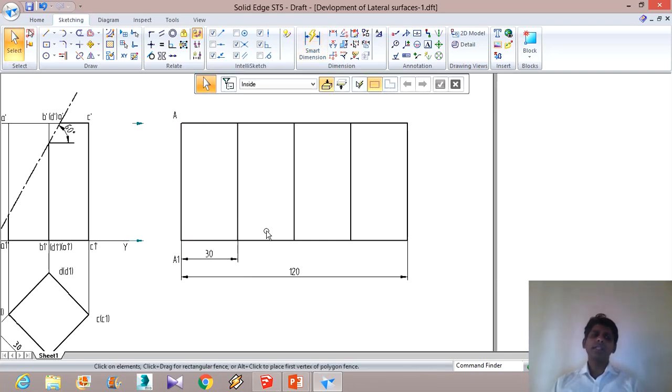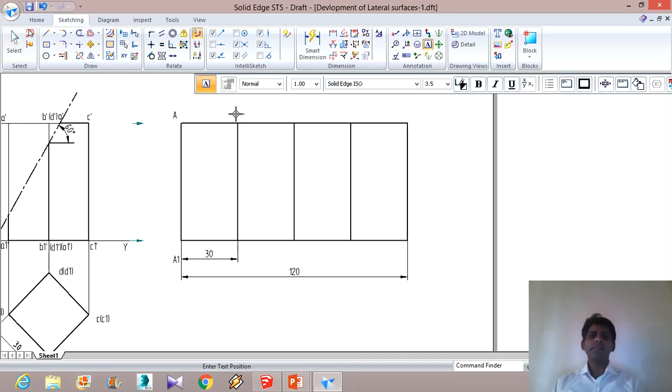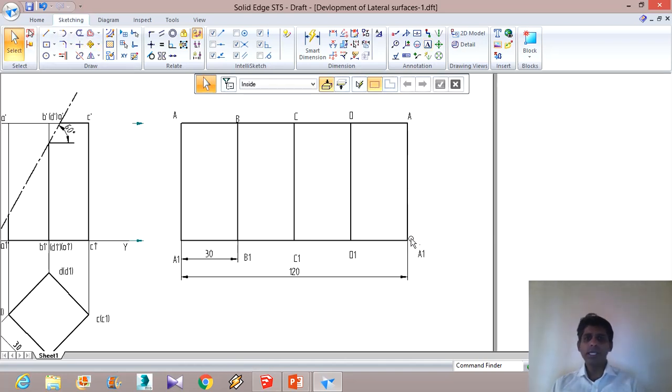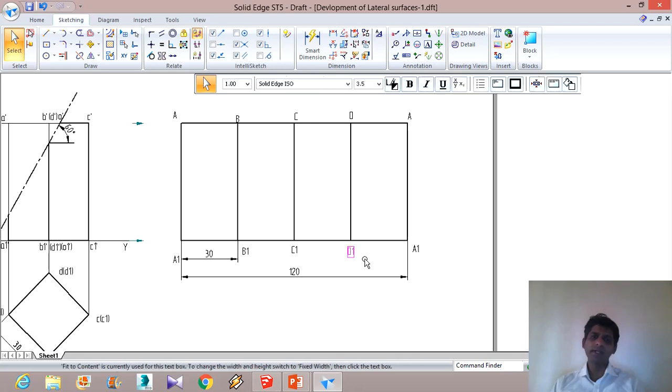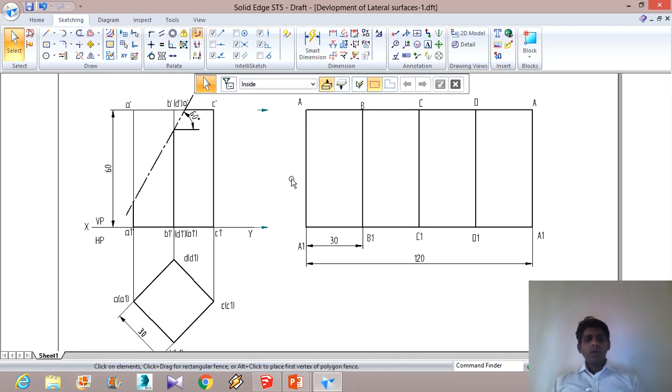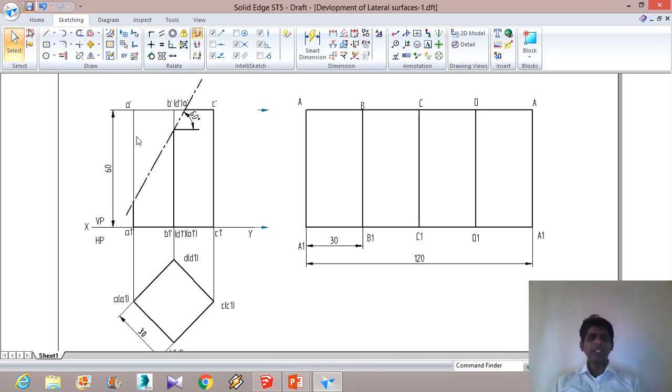Okay. So all of these are 30 mm, and this point is point B, and this is B1. This is C, and this is C1. This is D, and this is D1. This is back to A and A1. This is important. It is not E, but it is same. We are going back to the same point, A, or same edge, A1 in that. So now we have obtained all of these. Let us save this.